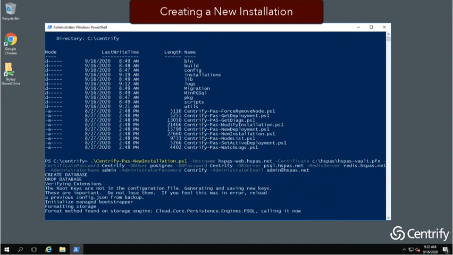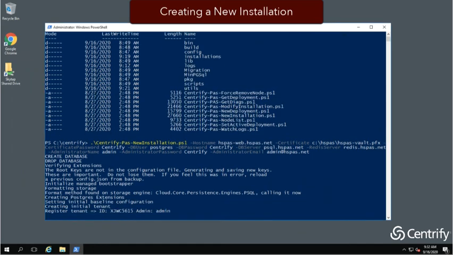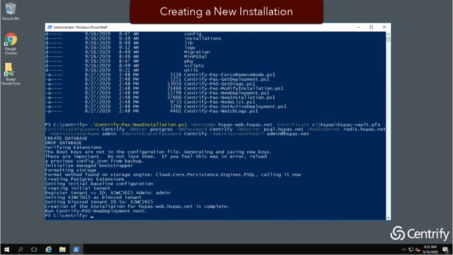And now as you can see, it's going through the process of creating the new installation with the configuration that I've provided. Once again, this might take a couple of minutes. But as you can see here, we have a tenant ID as well as an admin username. And now our installation is complete, and we have an indicator letting us know that the next step is to create that new deployment that will be based off of this installation.